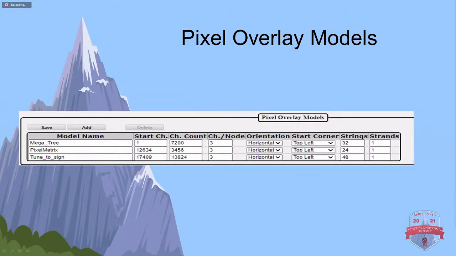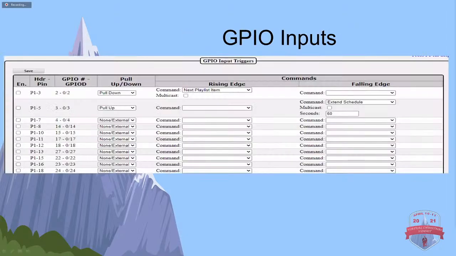Pixel overlay models, like I mentioned, is used if you want to do per model testing, or some other plugins use the pixel overlay models. In FPP, you can configure some of the GPIO ports to take some sort of action when a button or other attached device activates. Some common uses are having a push button to activate a speaker, but it's pretty much what you want to configure it for.